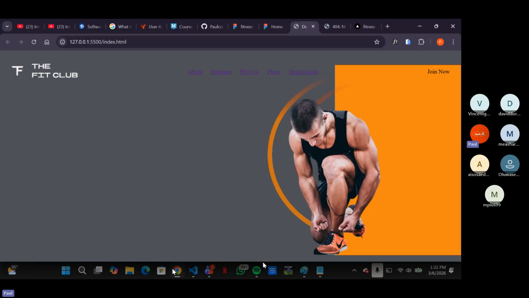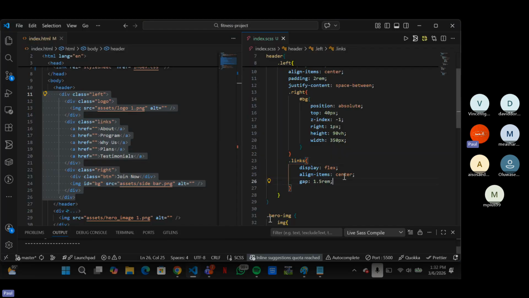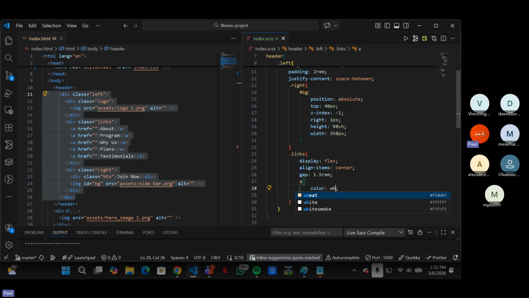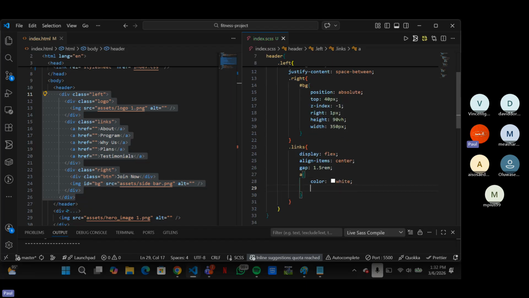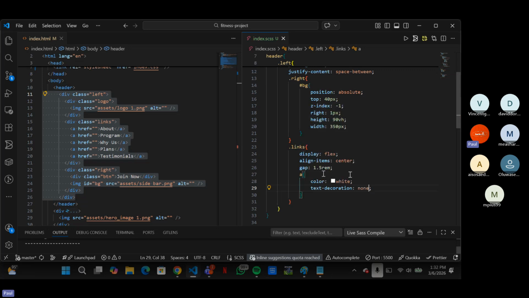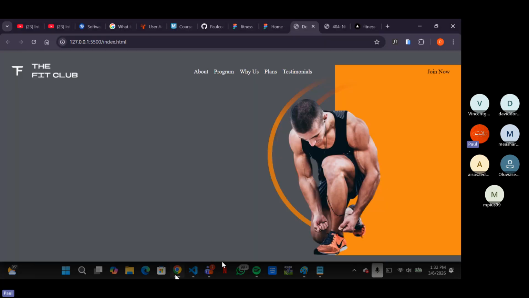So if you check it out now, it is well defined. Then under links, you should have your anchor tags. Then give it a color of what? White. And then you're going to give it a text decoration of none to remove those underlines. None. So I think 1.5 is too much. So we're going to give it 1 rem. So let's check it out and let's see what now. As you can see, we've changed the color to white.